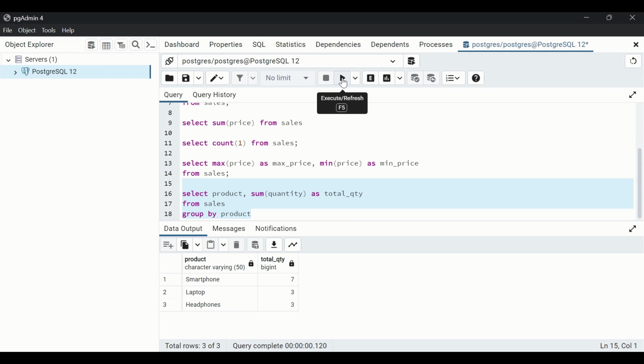Now let's try to use filtering in this query. We can use the having clause, which is like a filter for aggregate data. For example, to find out the products where the total quantity sold is greater than 3. As you can see on the screen, we have laptop and headphones with quantity 3 sold, but we want to find out the product which is sold more than thrice. So that is a smartphone.